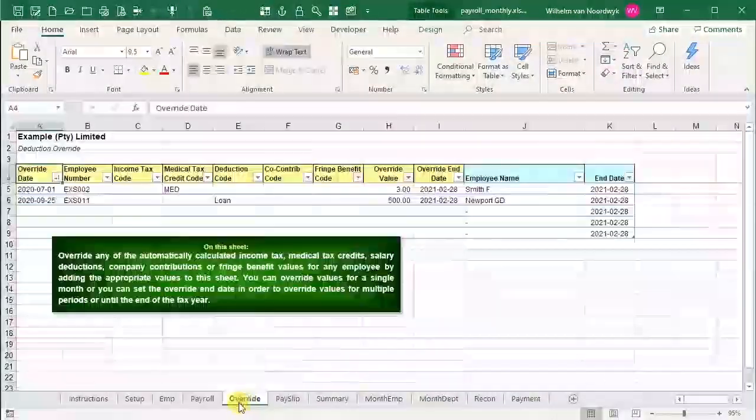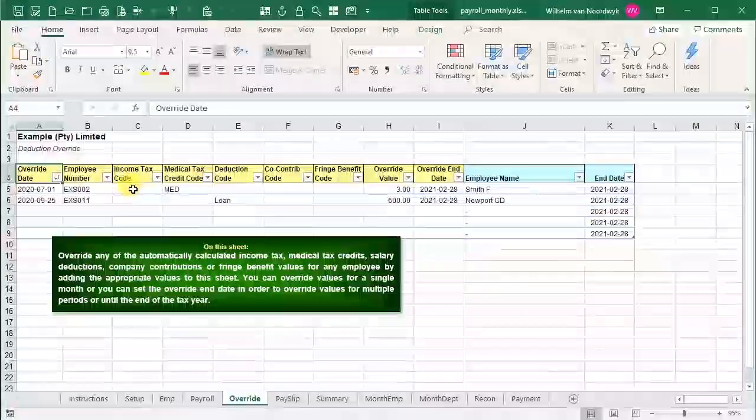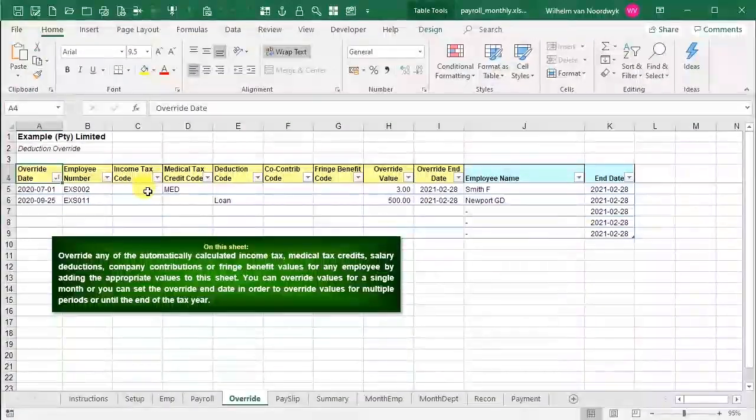Okay, so the override section, you can basically override any calculated amounts for deductions or salary, company contributions, or fringe benefits on this sheet. So you enter override date, select the employee number. If it's applicable, you would select income tax or medical aid or deduction or company contribution, depending on what you're overriding. Enter an override value, and then you can set an end date.